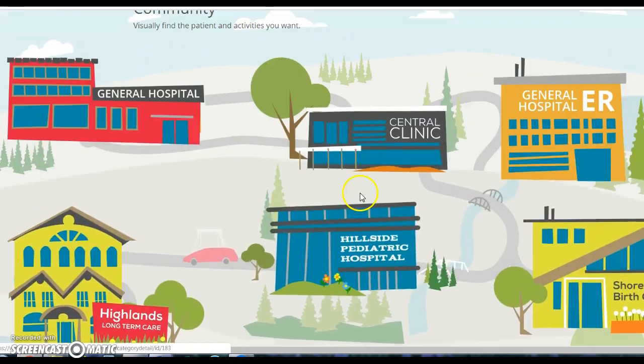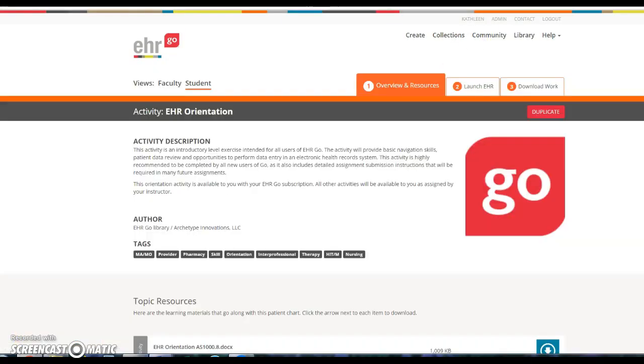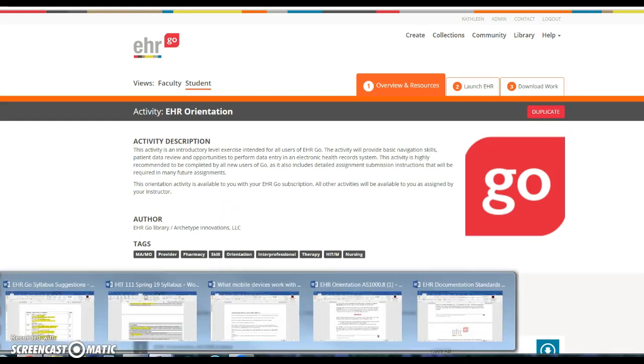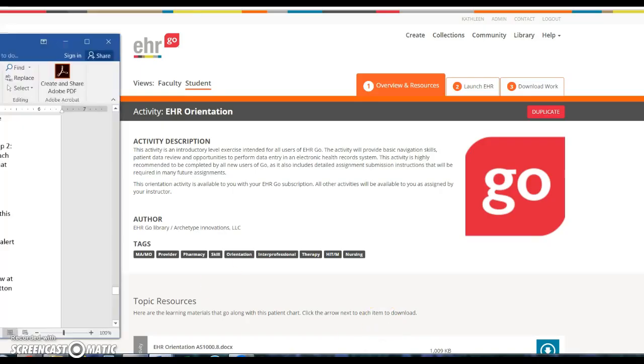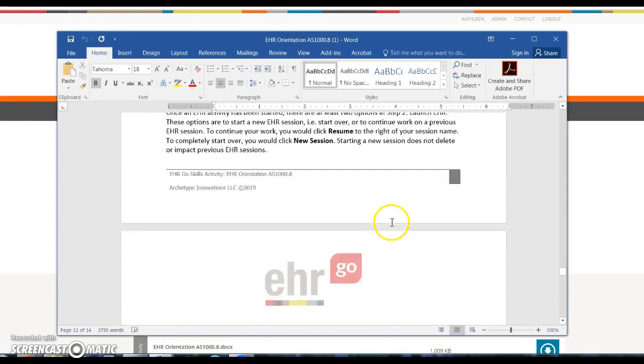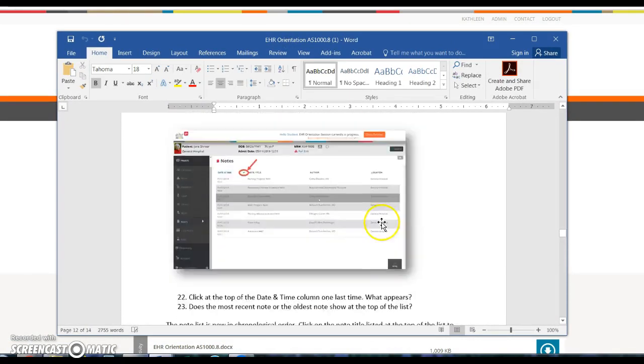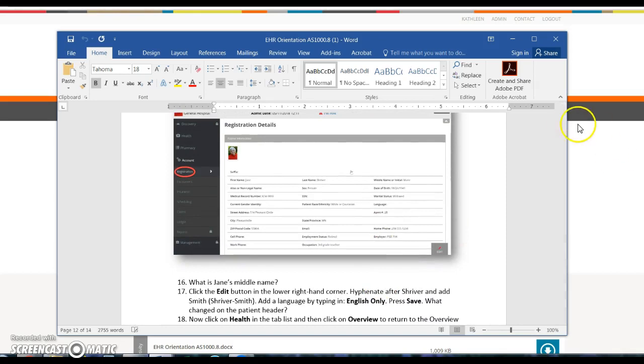Okay, and this is kind of what it looks like. Now, when you go in, you're going to see this. Okay, and I'm just showing you what it looks like, because every time you go into an activity, it's going to be the same. You're going to have the Overview and Resources tab, the Launch the EHR tab, and then the downloading of your work. And it is very explanatory with regards to how it explains things. So I'm just going to pull this document over here and slide this in here just for you to see this for a second. So it's very, very sequential, and it's just wonderfully laid out.